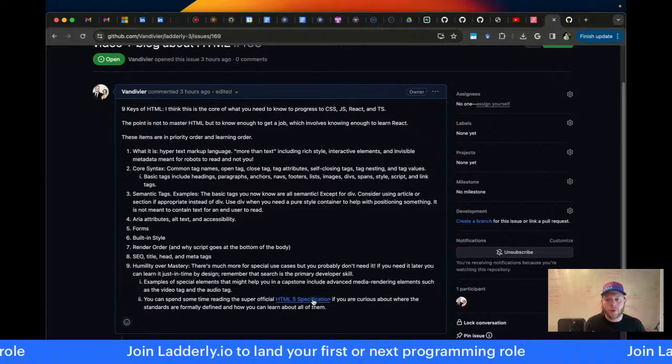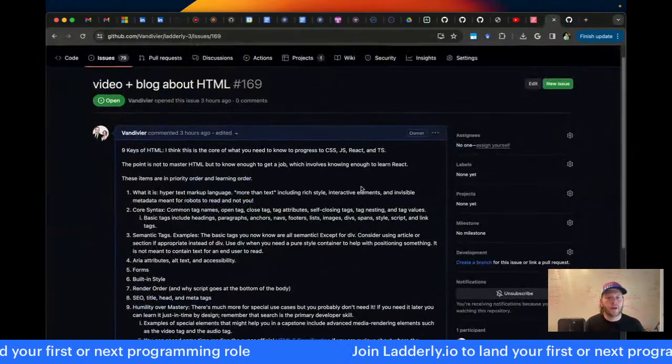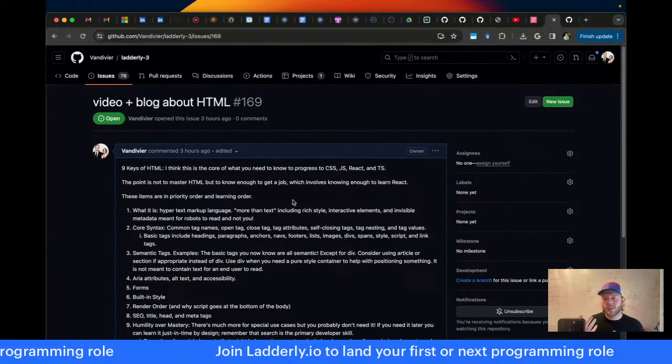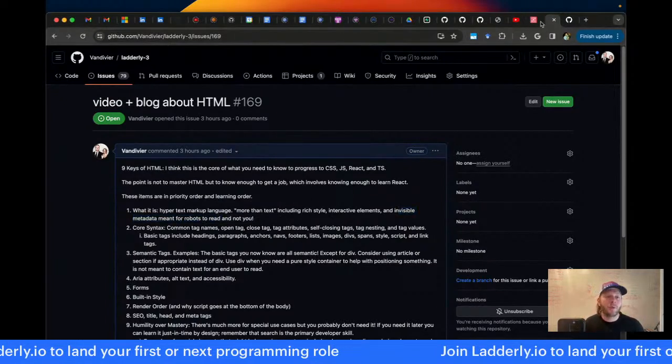Links, right, are a big part of websites. You need links to other websites. This is part of HTML. It's not part of plain text. It's part of hypertext. And invisible metadata meant for robots and not for you.